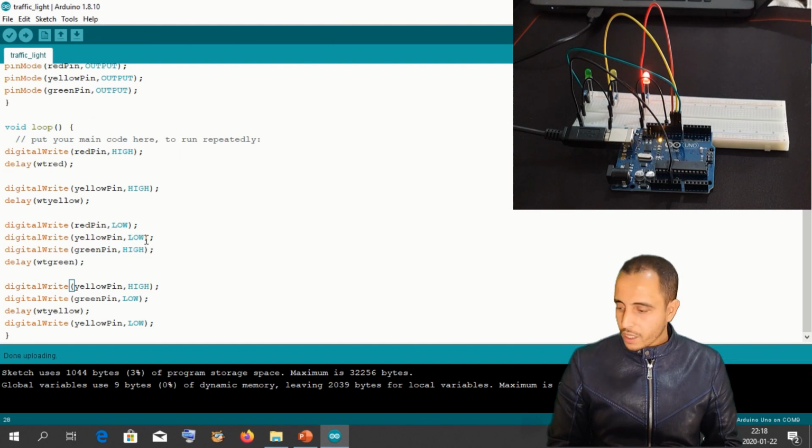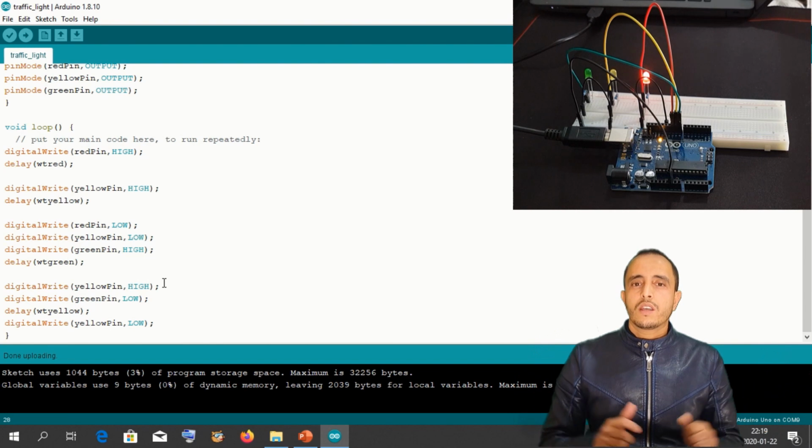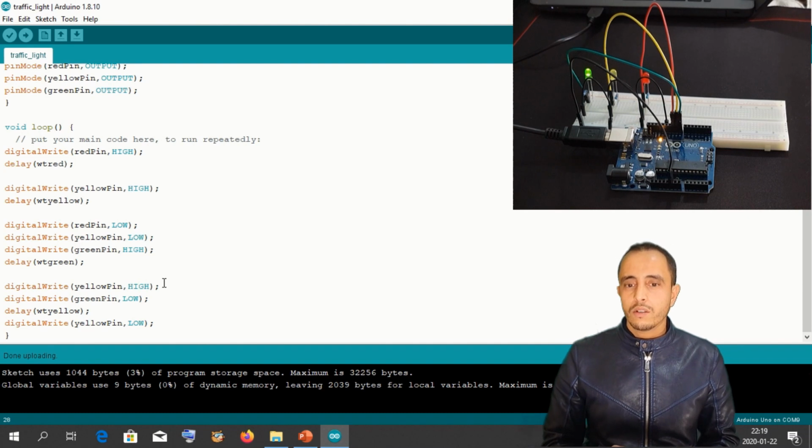So we have red pin. Okay, this is our first state. Now, this is the red. Okay, yellow. And after yellow, we have the green. This is the green on, everything off. And here we are going to have yellow high. Okay, yes, it's good, it's perfect. Yes, good. Our second sketch in Arduino worked perfectly. Congratulations. Thank you.